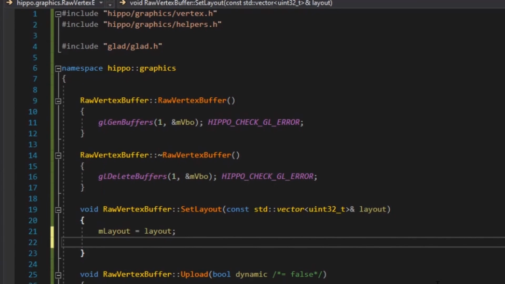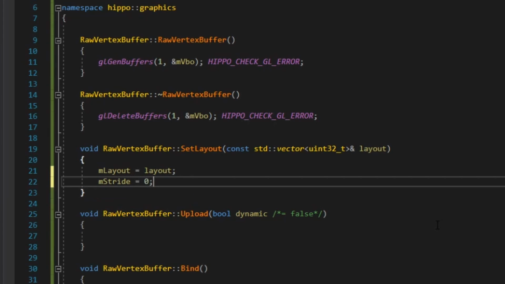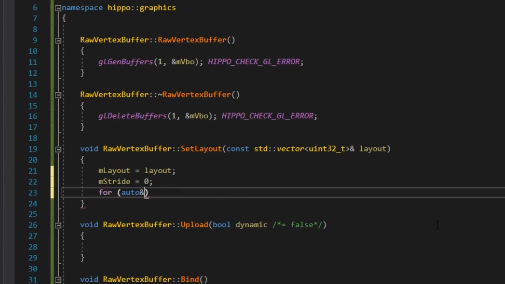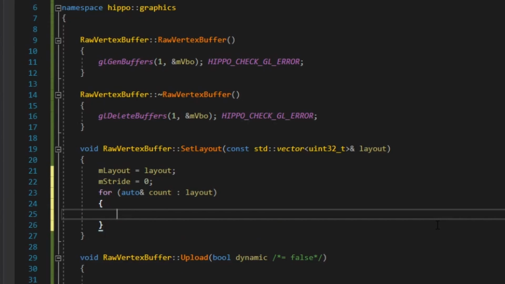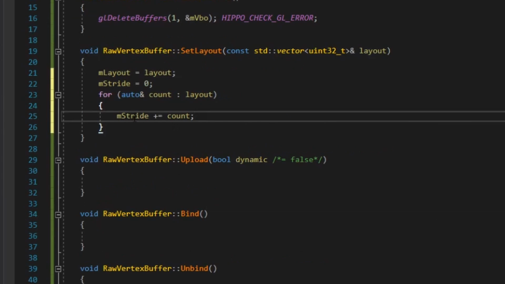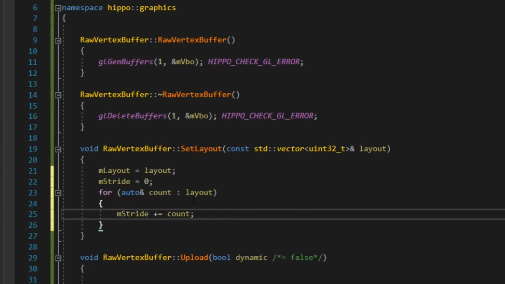Now again, back to this, we copy our layout, and then we're going to set our stride to 0 to start, and then for everything in our layouts, we'll just say mStride plus equals count. And now you might notice this isn't currently the number of bytes in the row, right? This is currently the number of floats in the row, right? I haven't multiplied it by the size of a float yet, but I can't do that here because this is the raw vertex buffer, right? I don't know what the size of my internal data structure is because I keep saying floats, but they could be UInt32s, they could be doubles, they could be something completely different. They could be shorts, right? They could be bytes, it could be anything.